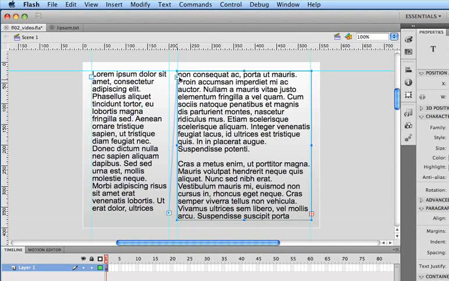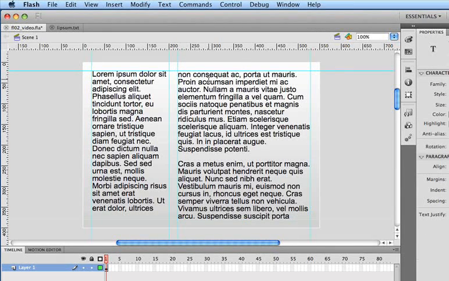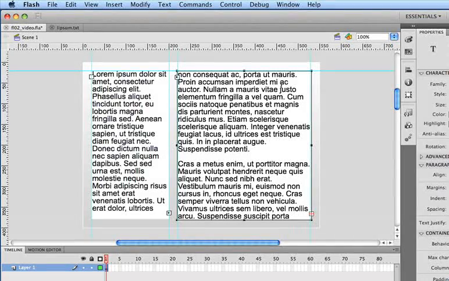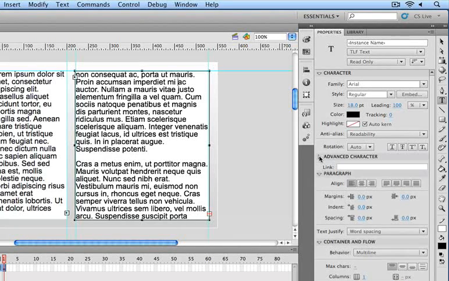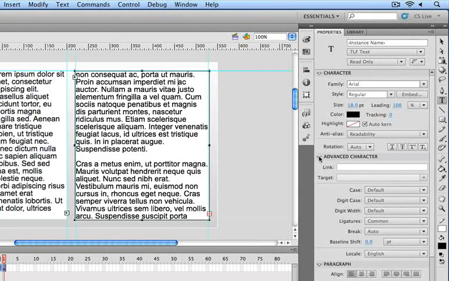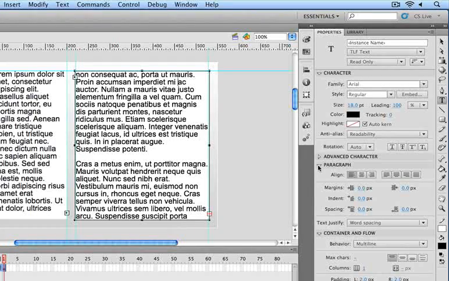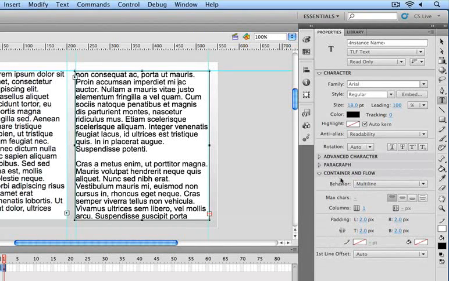What we're going to do here is go ahead and again press the escape key. And if we click within the right-hand text box to make that active like this, and we go over to the property inspector on the right, we'll see a ton more options appear for this text box. We see things like the advanced character options, which we can go ahead and collapse. See paragraph options, which are things we've seen before. But we're actually going to minimize that for a second. We're going to go down to the container and flow options, which is brand new.